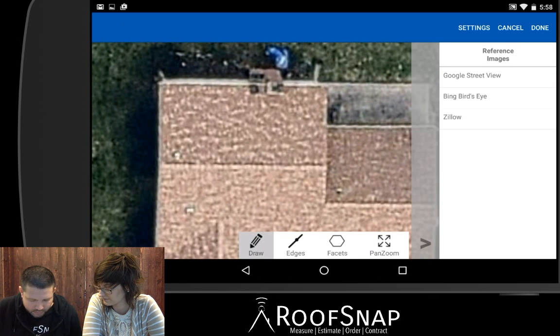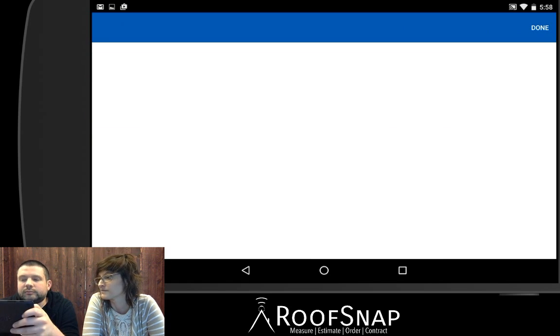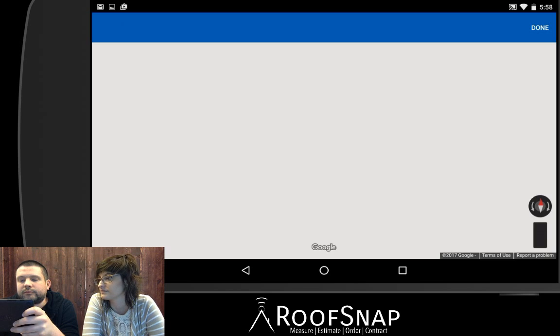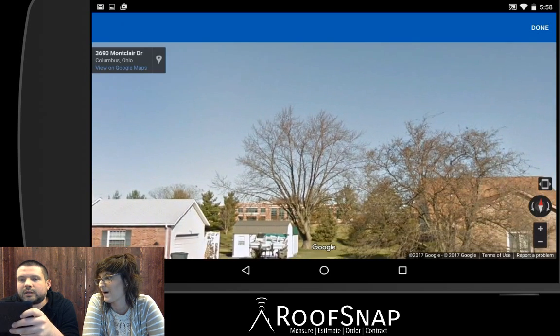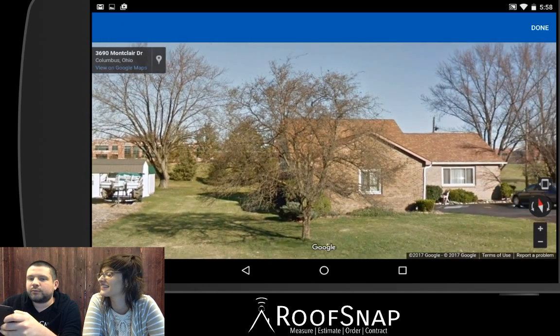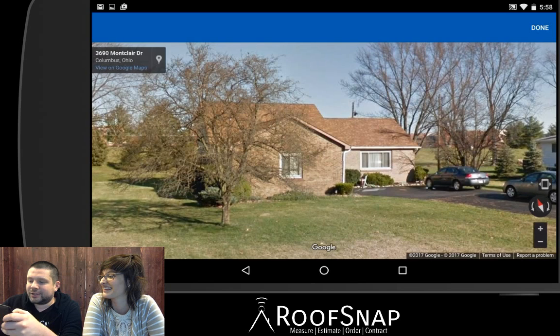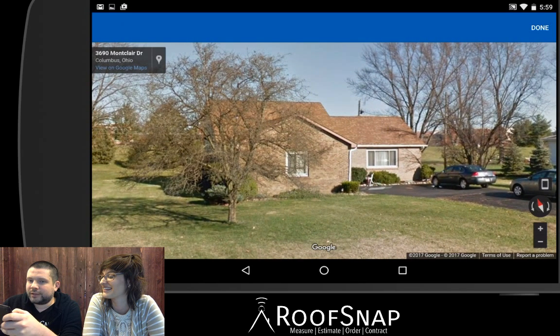The first thing you'll notice when I hit the draw button is this little drawer pops out, and this drawer can be slid open and closed by tapping in the gray area. But let's take a quick peek at the Google Street View. Tap on that. One thing interesting on Android devices is, as I move the tablet, it actually moves the camera. I can turn that off by tapping this little button over here that looks like a phone.